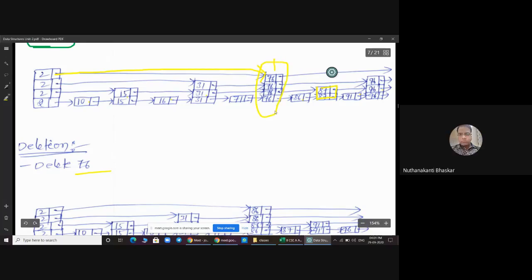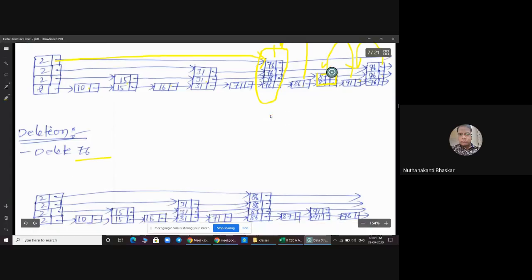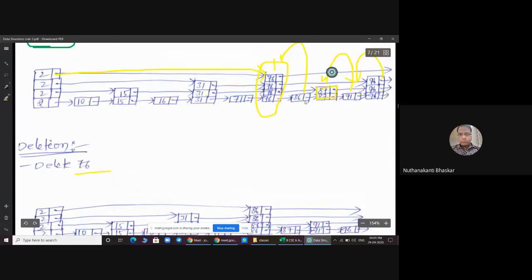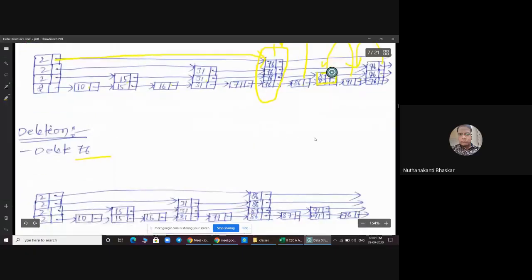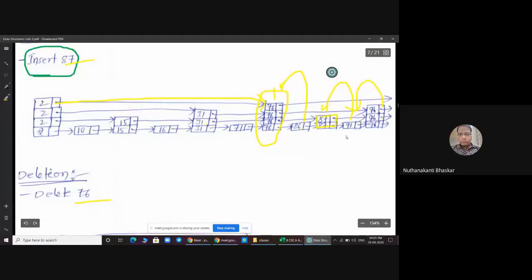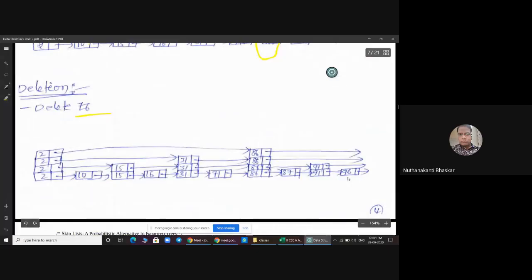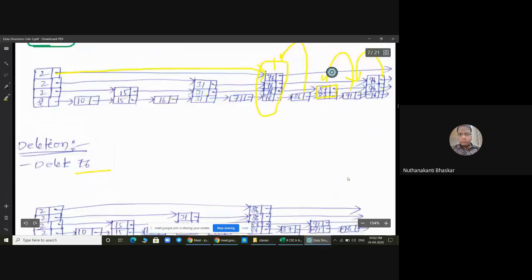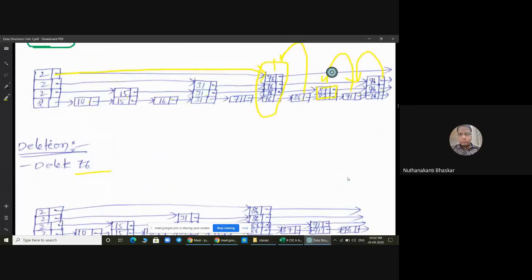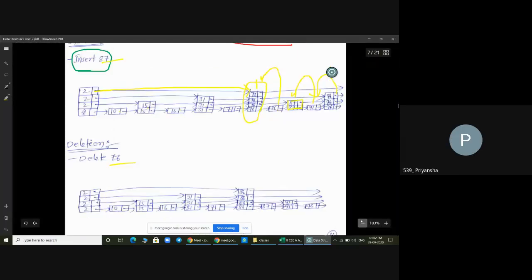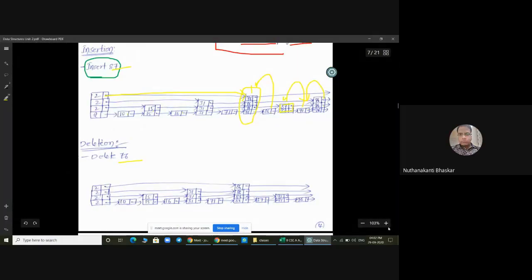After deleting, what happened? This node comes to this position. This node comes to this position. This node comes to this position. Means 86 comes to 4 level, 87 comes to 1 level, 91 comes to 2 level, and 96 comes to 1 level. Correct? Yes or no? Yes, sir. So this is the idea.